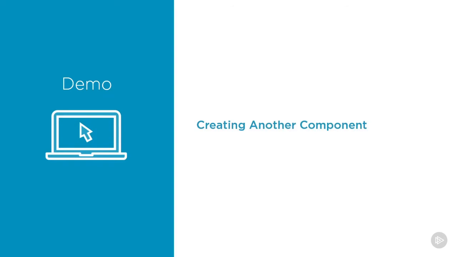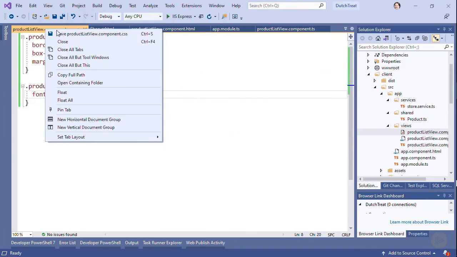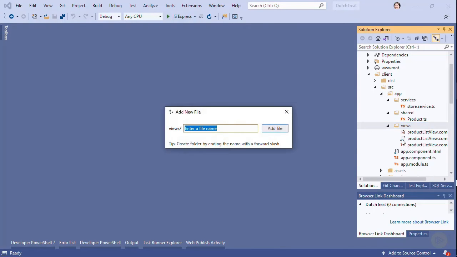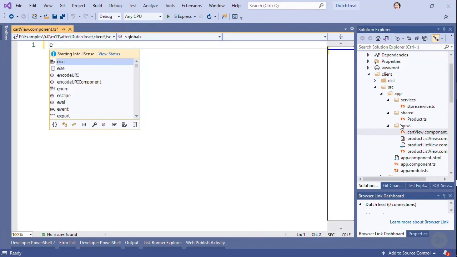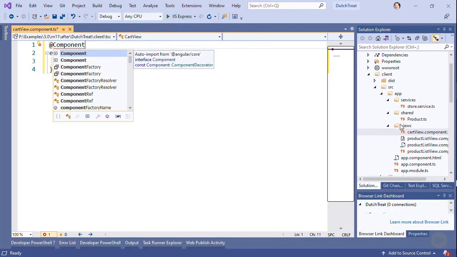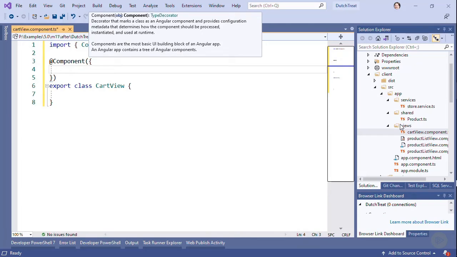So let's create that cart component to work with our product list view. Back in Visual Studio, I'm going to go ahead and close all these tabs just for now. We're going to create a new view. So in that view folder, I'm just going to create a cartview.component.ts. And so like we did before, we're going to export a class called cart view. And we're going to create that component decorator, which we can go ahead and import for us so that we can do the same things we've done before.